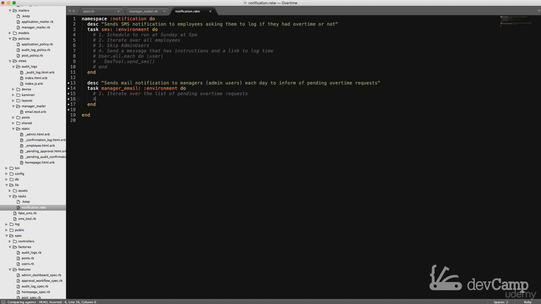Okay. So we want to iterate over the list of pending overtime requests. Then, secondly, I'm skipping a little bit ahead, this should be three. So number two should be check to see if there are any requests. Then I'm going to iterate over the list of admin users slash managers. And then we're simply going to send the email to each admin. And so that is it.